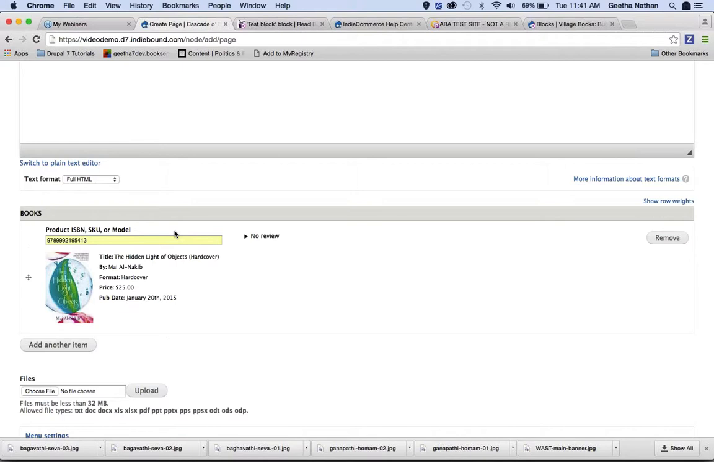And when you enter a correct one and click away from the actual field where you're entering it, you will then run the widget to actually pull that ISBN in. So here you can see I've selected the ISBN for The Hidden Light of Objects. It's going to tell you a little bit about the book ISBN you just entered. So it tells you it's a hardcover, who it's by, the price, and the pub date here.